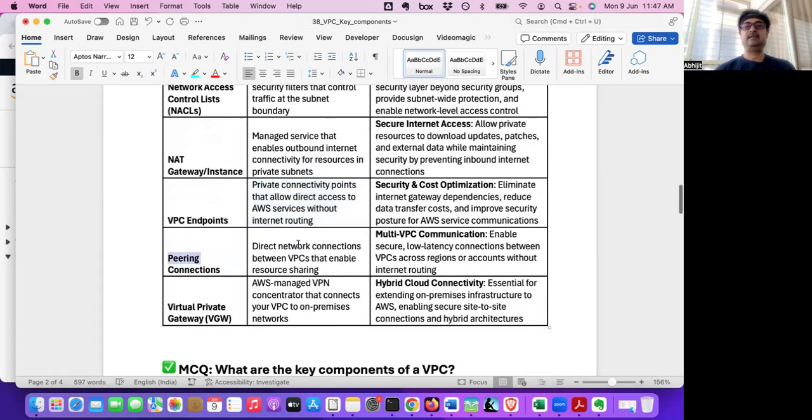Peering connection. A direct network connection between VPCs that enables resource sharing. Multiple VPC connections, VPC peering. There are two VPCs. An instance in VPC 1 wants to talk to another instance in VPC 2. So you can do VPC peering. That is also another component.